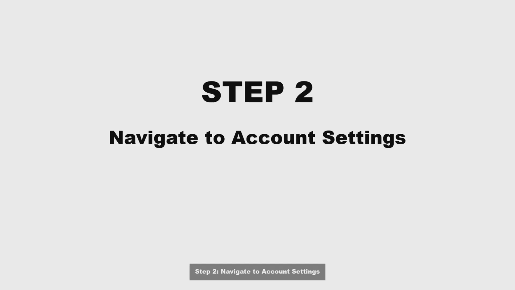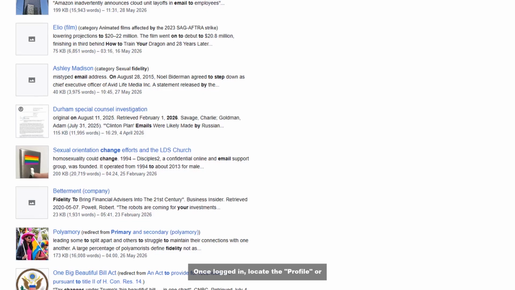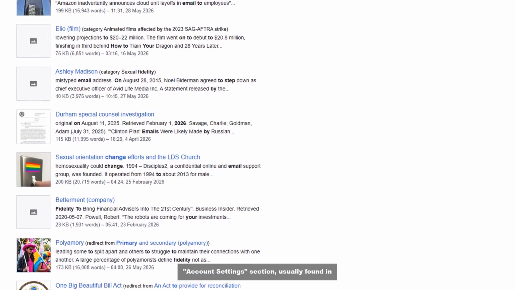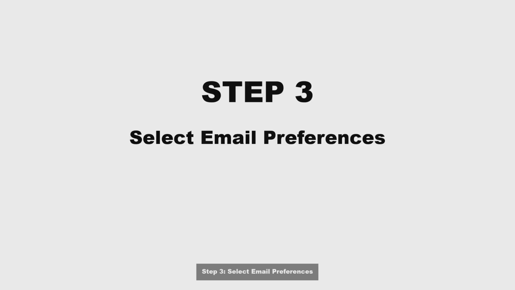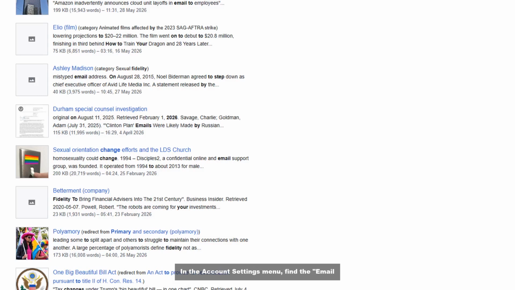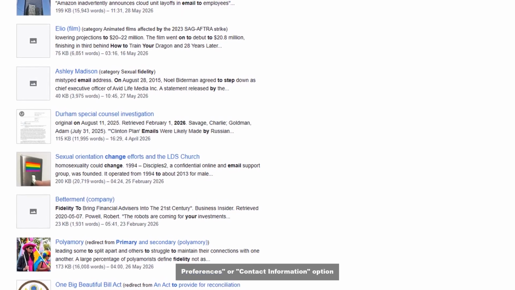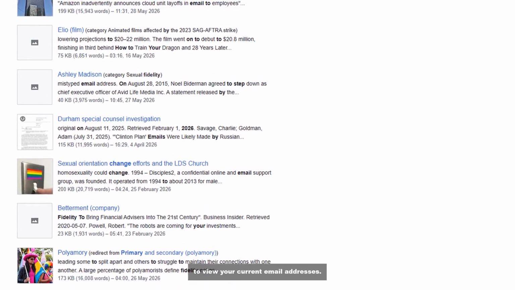Step 2. Navigate to account settings. Once logged in, locate the profile or account settings section, usually found in the upper right corner of the page. Step 3. Select email preferences. In the account settings menu, find the email preferences or contact information option to view your current email addresses.